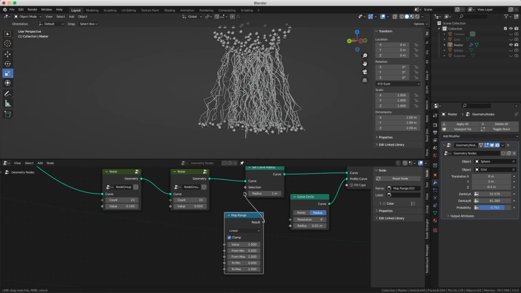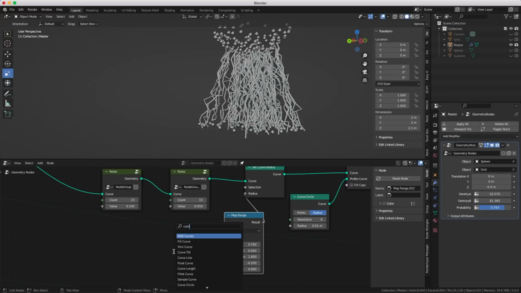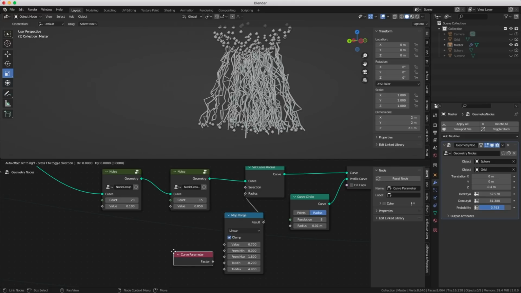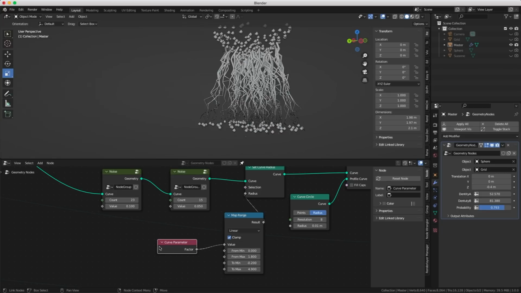But once I connect the result to the radius, even if I change the settings from the max and the min, it doesn't change anything. Why is that? It's because the map range, yeah, I can change the range, but the range of what? It's the curve parameter. So we're going to create the curve parameter, and that's going to tell the map range, well, I want to do this from the beginning to the end of the curve.